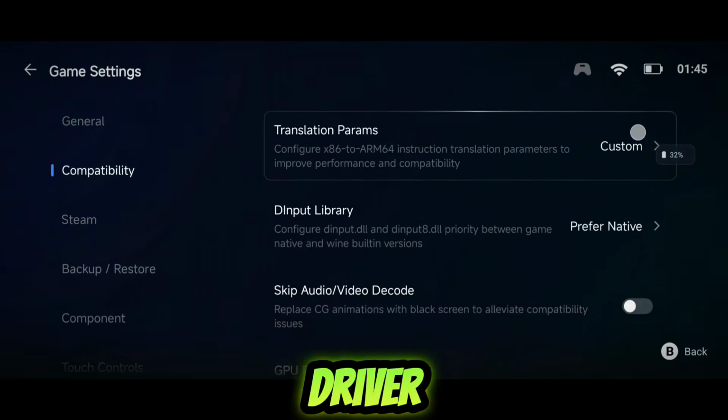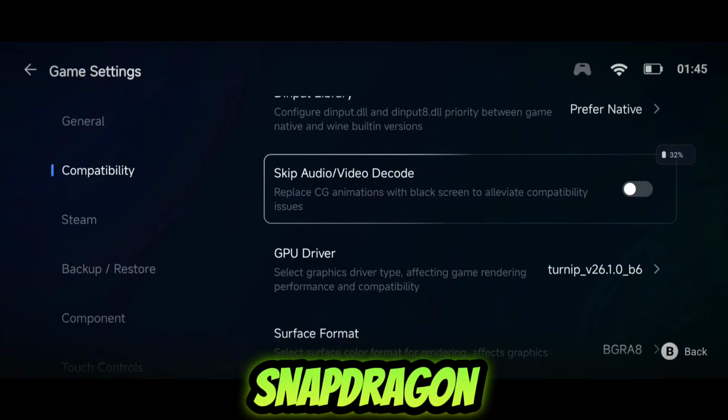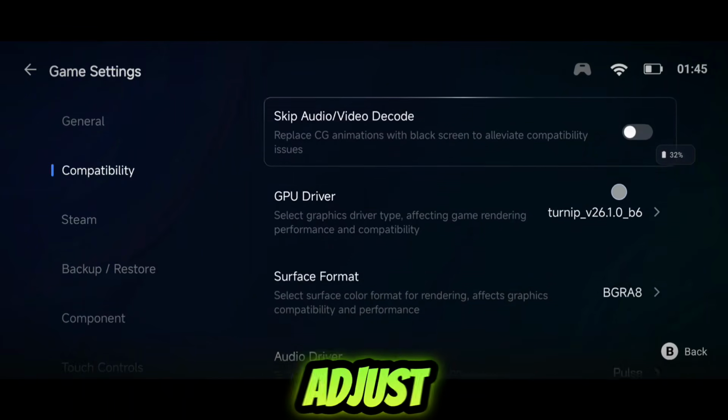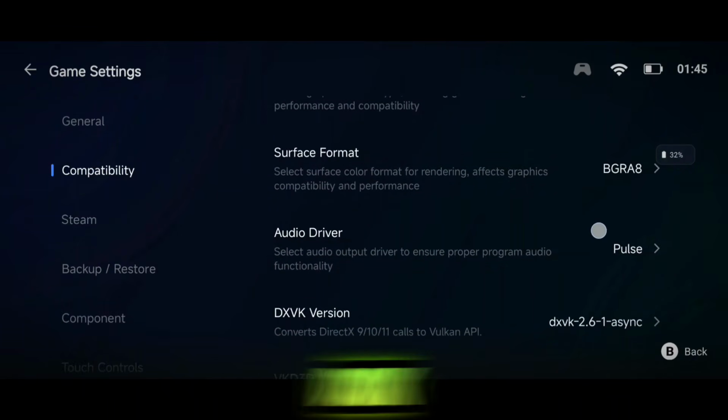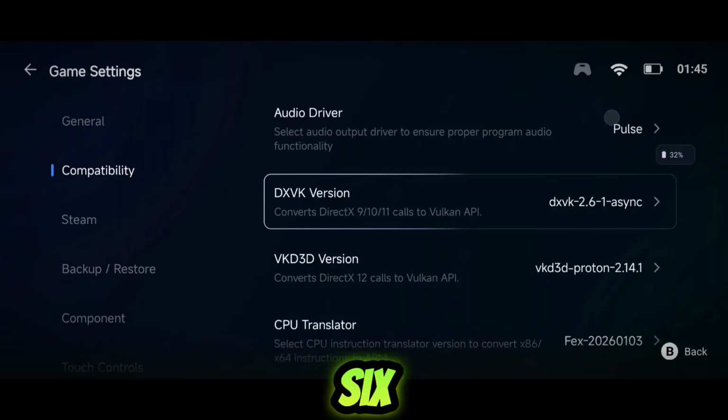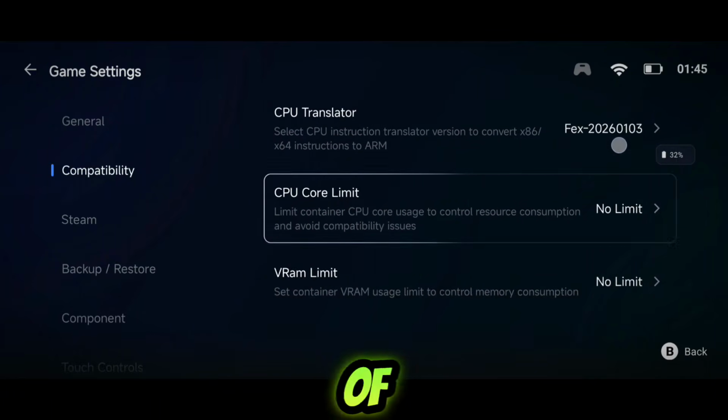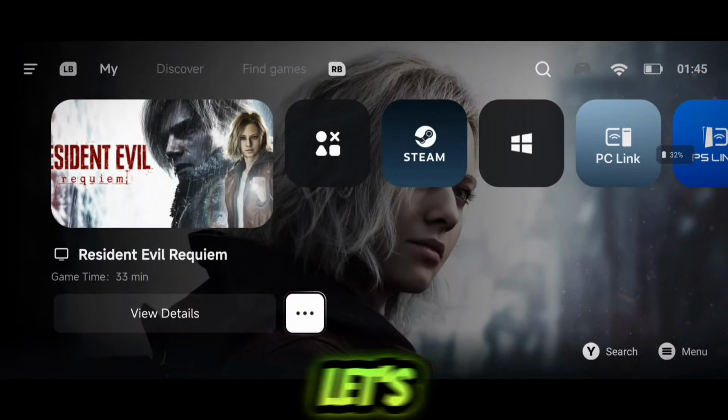For the GPU driver, we've configured it according to the Snapdragon 8 Gen 5, so make sure you adjust it based on your own processor. Set DXVK version to 2.6.1 async, and you can check the rest of the settings as shown on the screen. Alright, now let's start the game test.